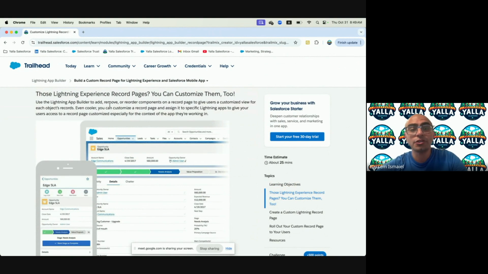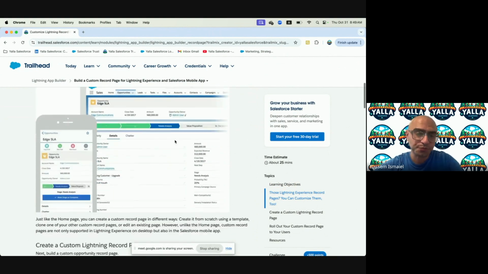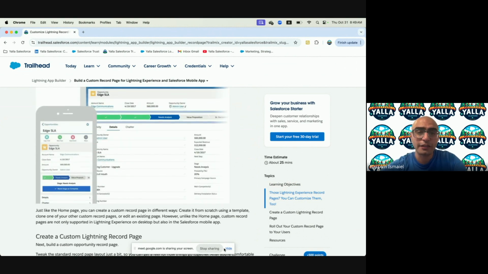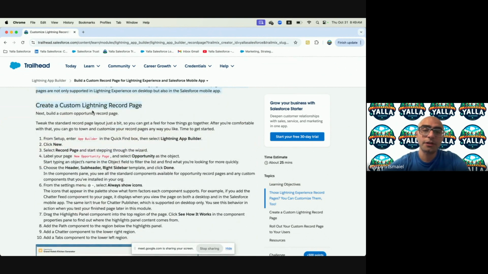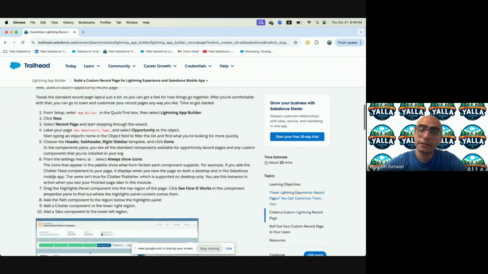Use the Lightning App Builder to add, remove, or reorder components on the record page. And this is experience from the desktop. This is the experience from the phone. And it's just like the homepage. You can create a custom record page in different ways. You can create it from scratch using a template, or you can edit an existing one. Create a custom record page. Go to the app builder, create a new one, and this exactly.